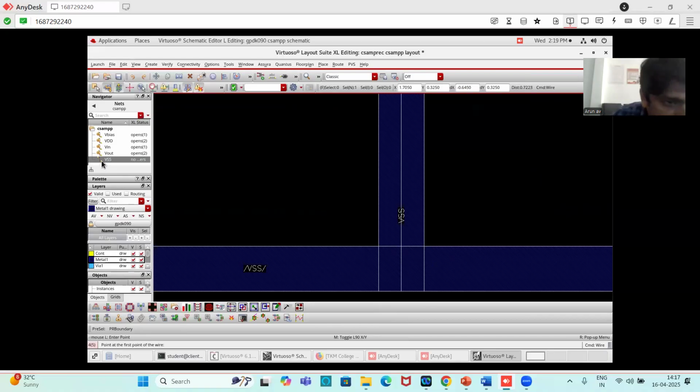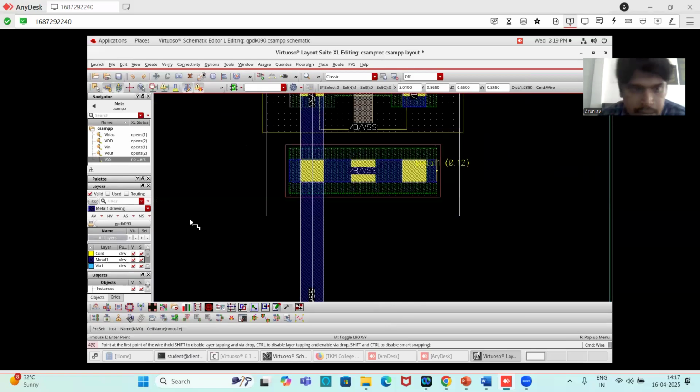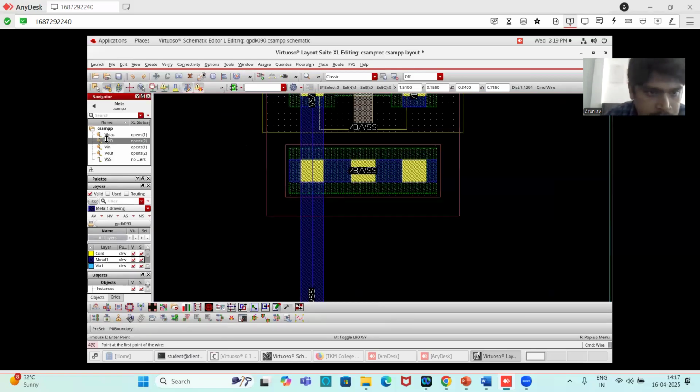Here you can see that in the navigator, this connection is completed for VSS. Others are all showing warnings. So VSS is completed now. Next we can go for VDD. So click on VDD.